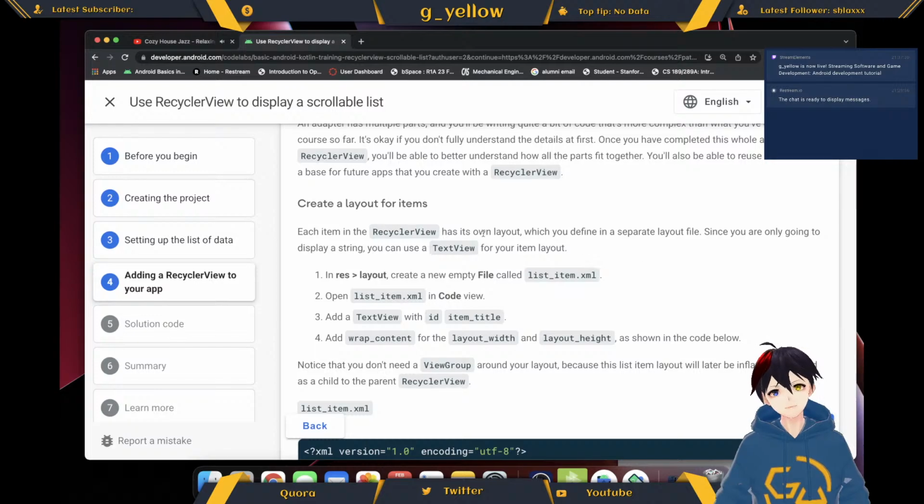Create a layout of items. Each item has its own layout. You should define separate layout files. Since you're going to display strings, you can use a text view for your item layout. The rest layout.